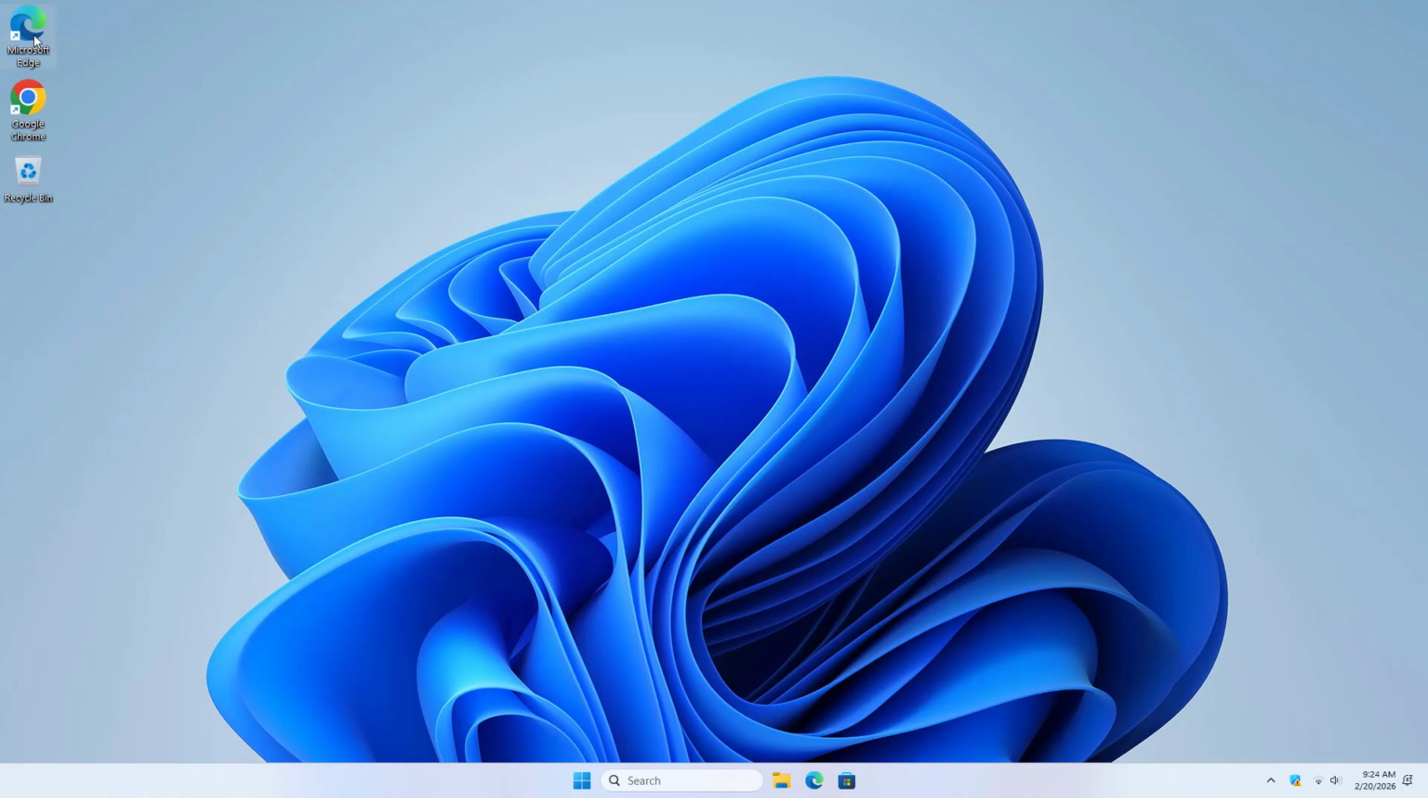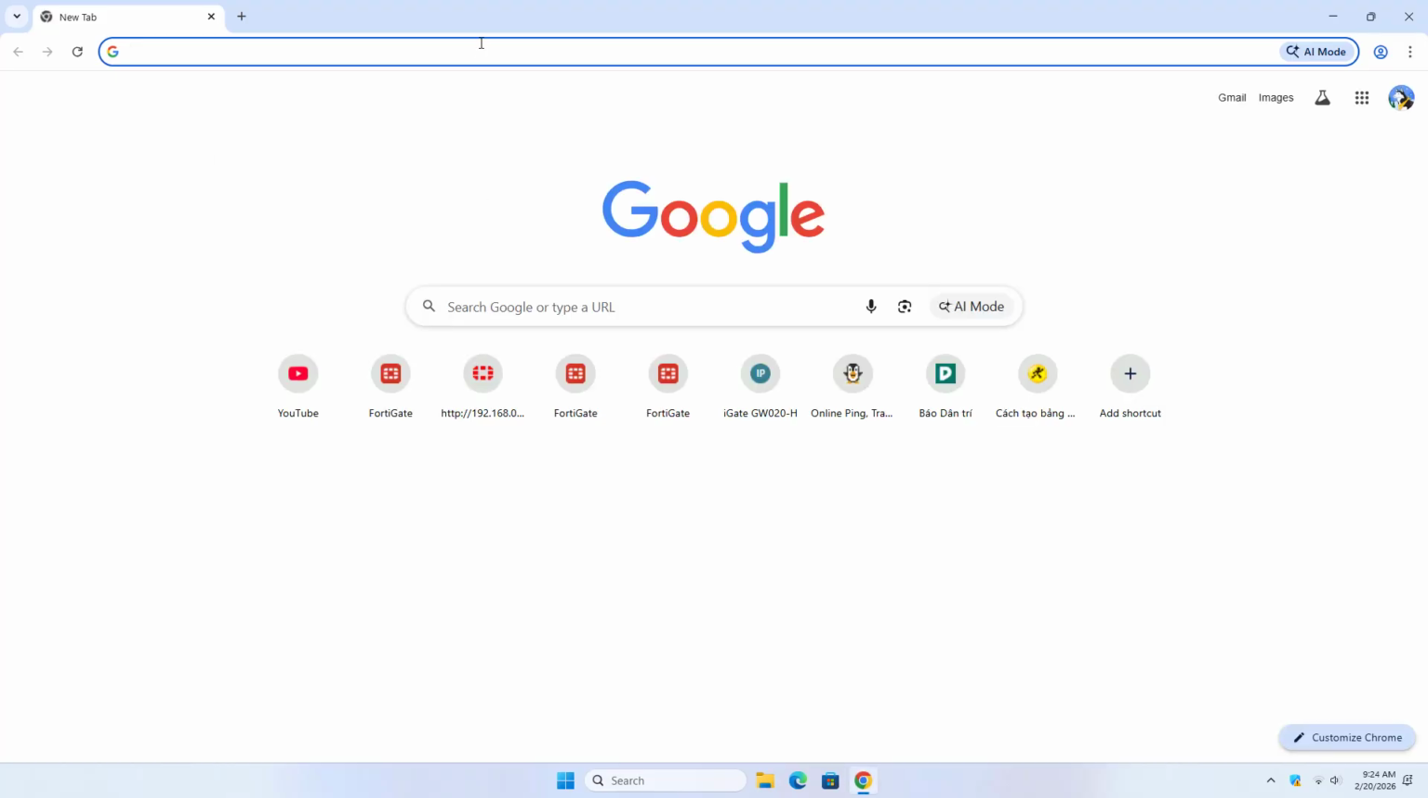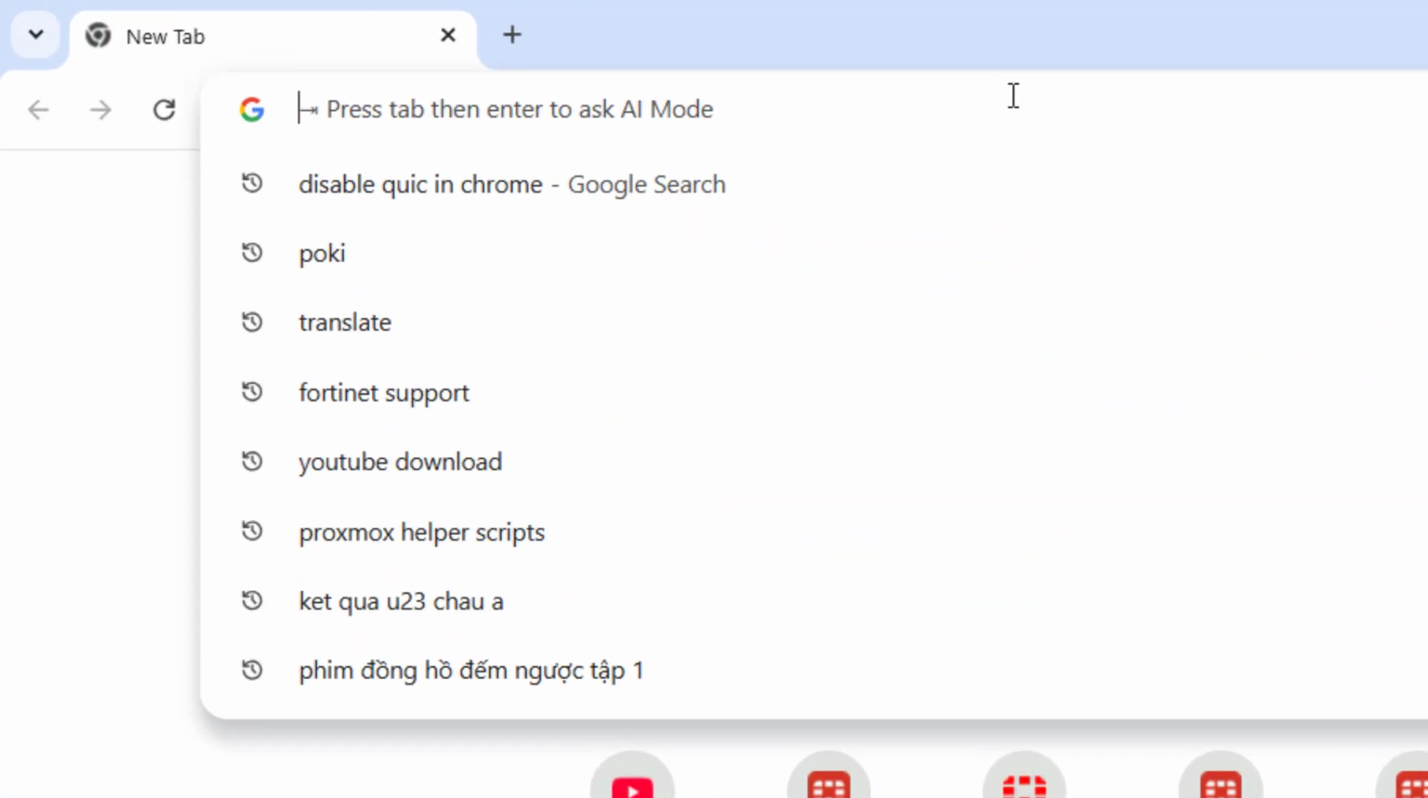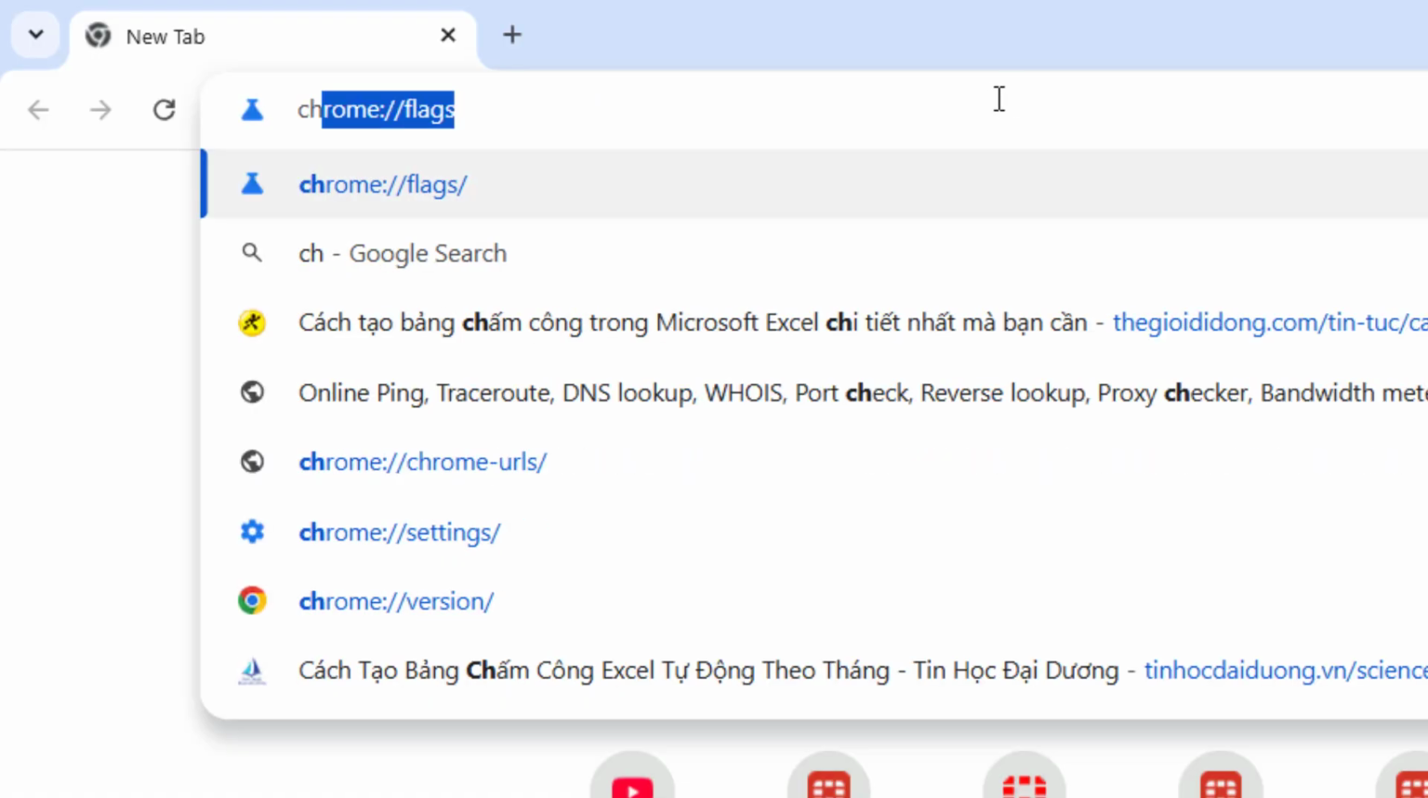In some cases, web protection and parental control, web control may not work correctly when support for QUIC is enabled in Google Chrome or Microsoft Edge. Disabling QUIC on Google Chrome.